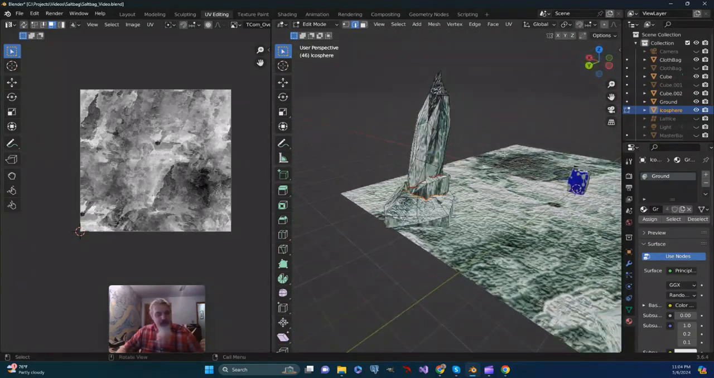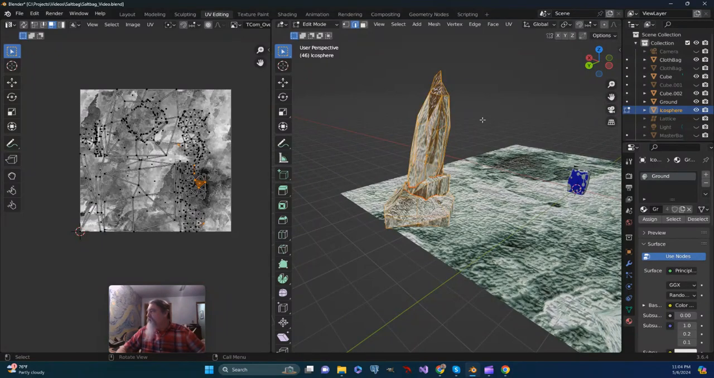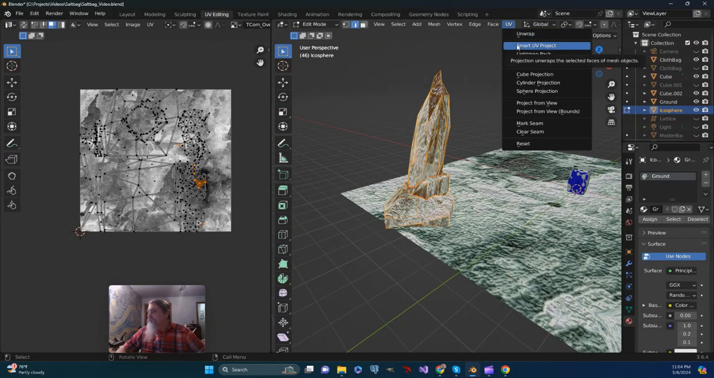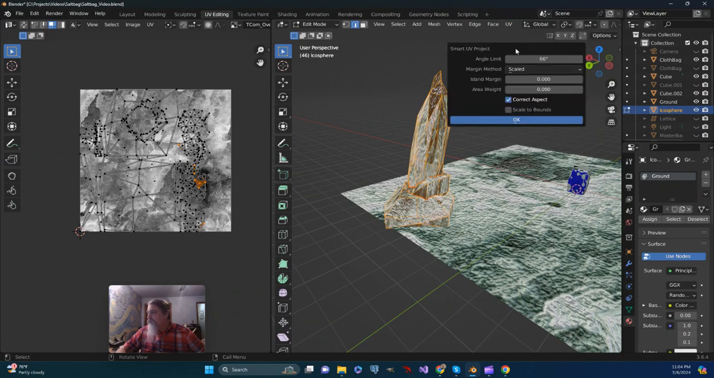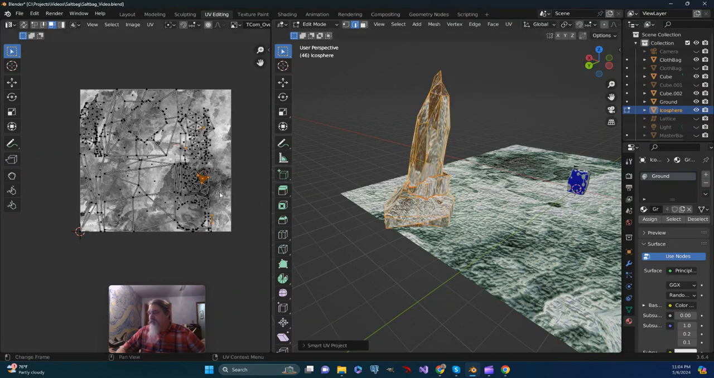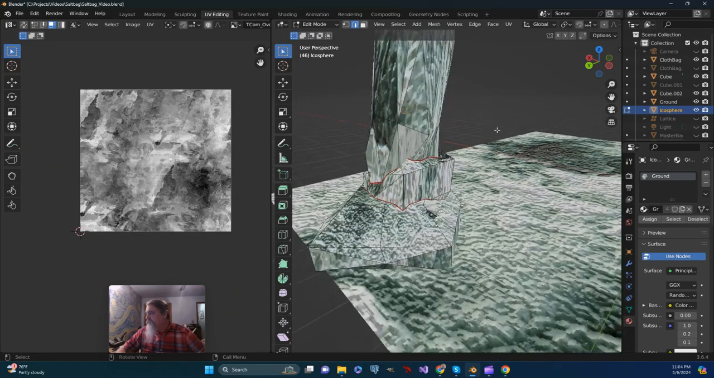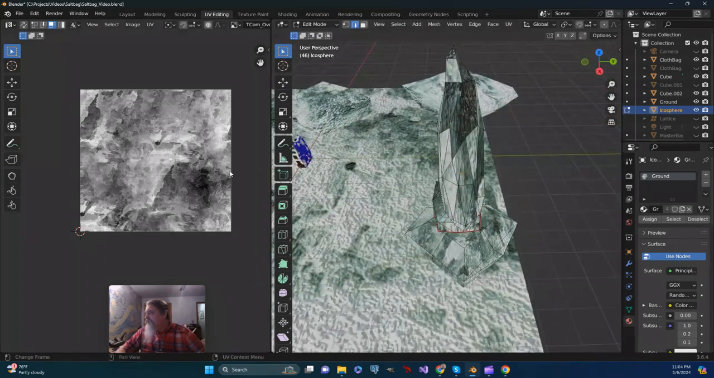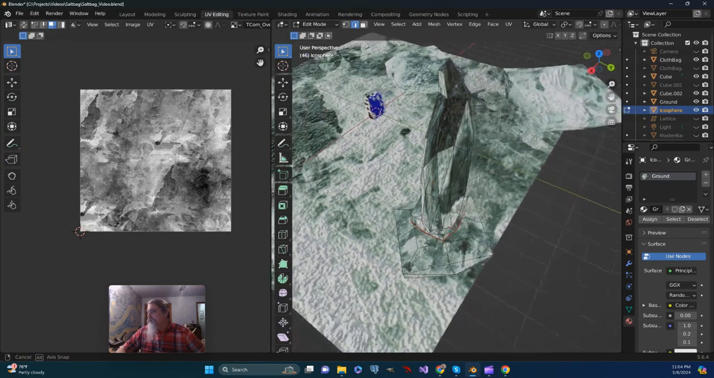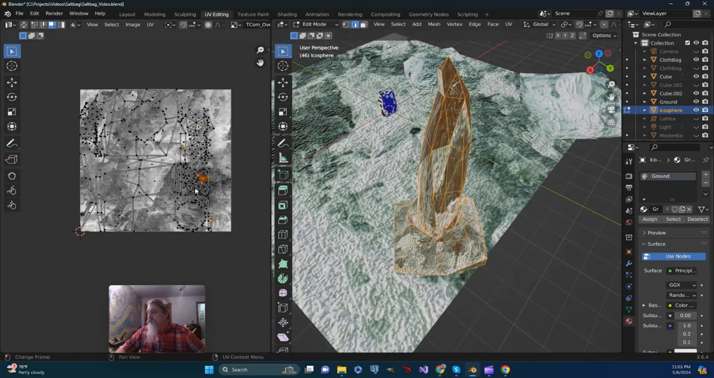So I'm just going to select all, and I'm going to do a Smart UV Project and apply it and see what happens this time. Still kind of getting the same thing going on. However, here's another thought too. Maybe I just grab some things and move them around, or grab these islands and move them around.